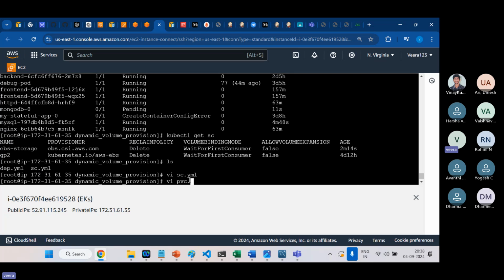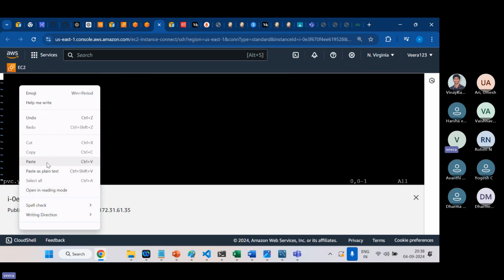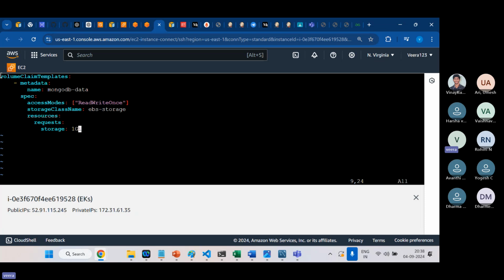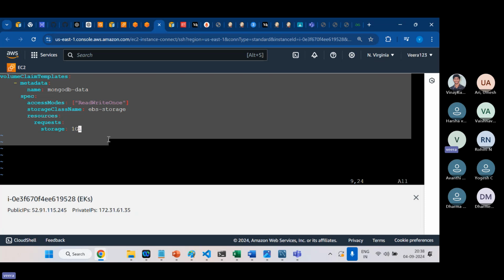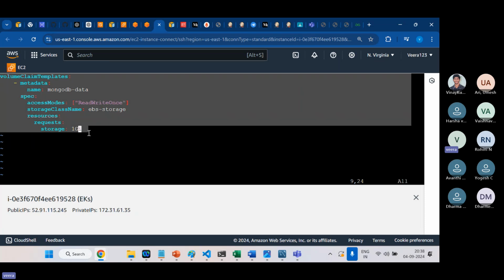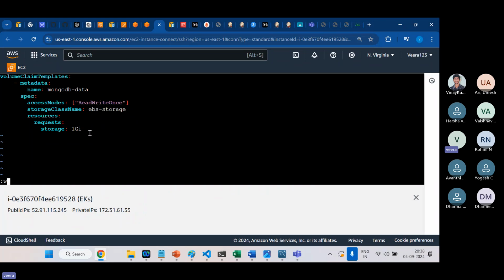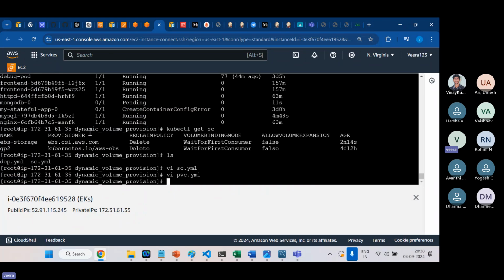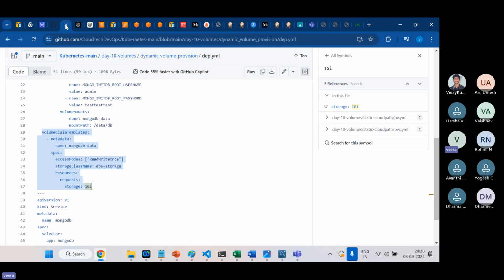No pv.yaml here. In place of pv.yaml, sc.yaml is coming. sc.yaml refers to EBS volume, while pv refers to your host node host path. Now if you create pvc.yaml additionally, you can paste whatever you have given inside the deployment.yaml. So this PVC I'm also adding inside the deployment.yaml. You can use it inside the deployment.yaml also. That is what I'm trying to say here.